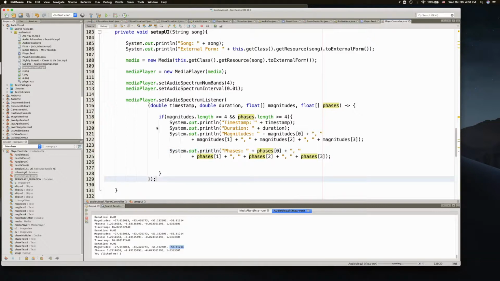Now, it's important to check if magnitude's length is equal to the number of bands, because it is possible that the length will be less than 4, and if it's less than 4, then we're going to be out of bounds. So phases 3 will get an array out of bounds error and your program will crash. So it's not guaranteed that magnitudes will always be equal to the number of bands. So that's why I have this if statement here. So we only want it to run if that is the assumption.